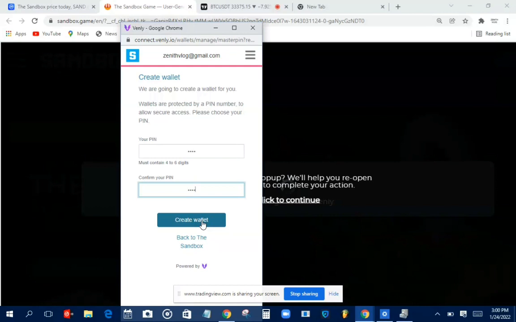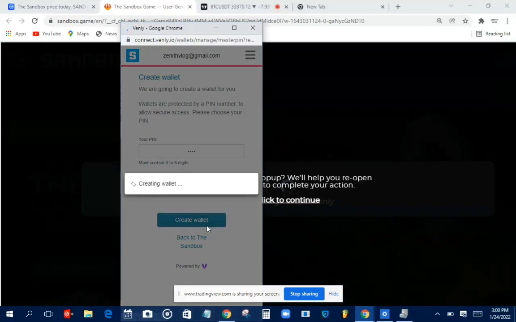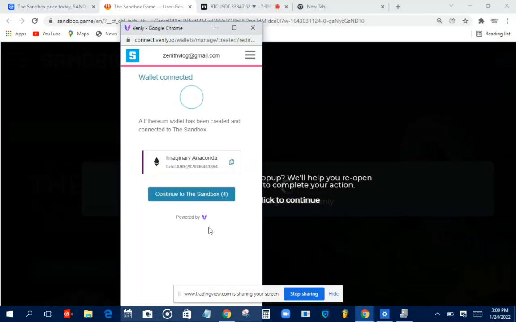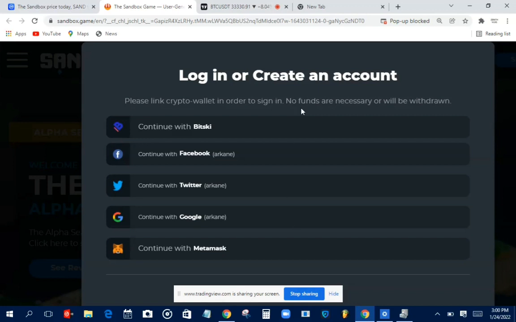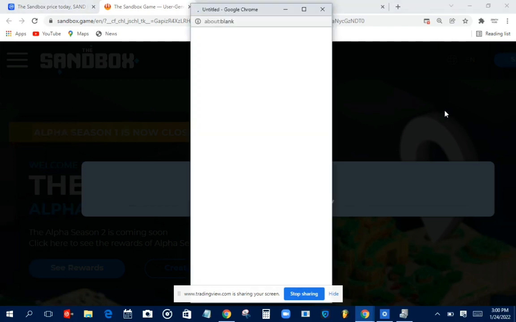So I just put in my pin, I created a new pin. I'm just going to click on create wallet. I'm going to create a wallet for me. So each time I log into the Sandbox website, it's just going to automatically give me this stuff. So I'm just going to click on continue to Sandbox. So it's going to verify again, and this time it says now log in with my account. I'm going to be logging in with my Google account. That's the account I've already created.